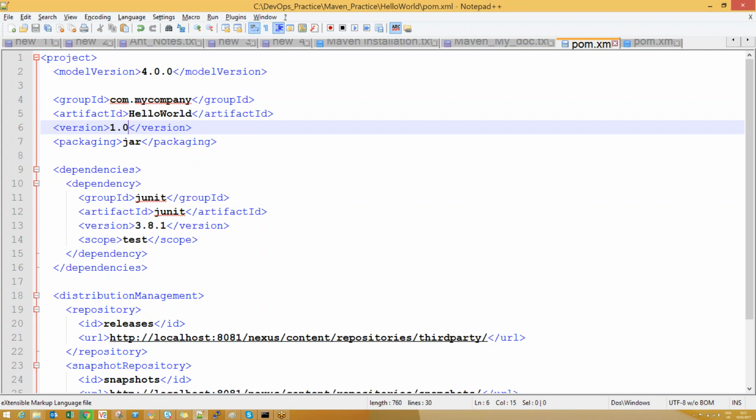In your version, anywhere it contains snapshot, it goes to snapshot. In your version, if it contains 2.0 or 0.1, anything like that, it goes to the release repository. That's how your Maven works.